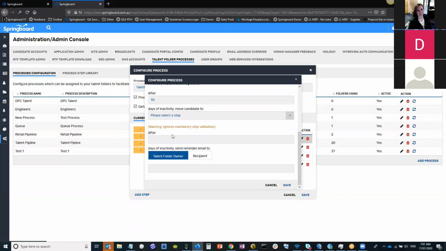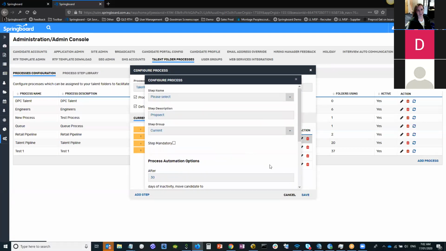So clearly they're not interested. Or alternatively, after 30 days, I can start to send email reminders to either the owner of that talent folder or to the recipient. I think the talent folder owner, that is the, yeah, send it to the recipient, send an email asking them to update their process or update their profile or whatever it may be. So some basic options for automation within the talent folder process as well.